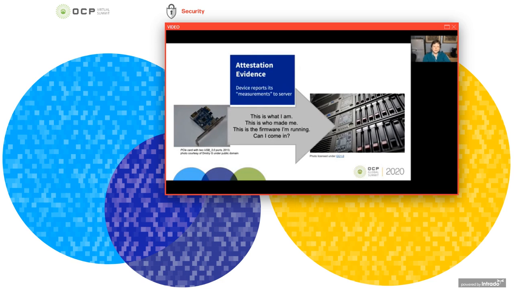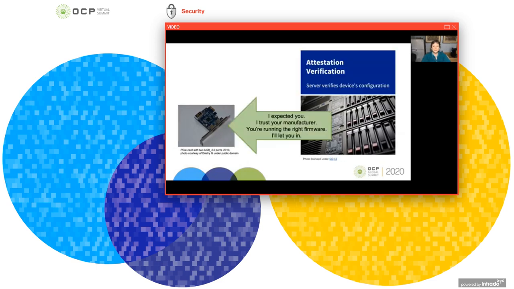On top of the evidence, the device must digitally sign those measurements, or its evidence, when it reports that to the server. Now the server can respond. The server goes through a verification step, just like the Department of Agriculture verified the tax returns.